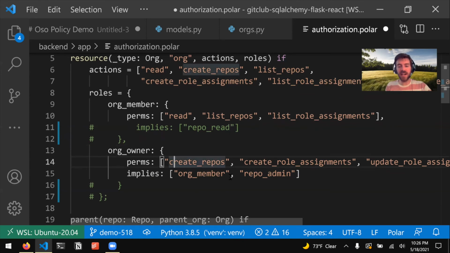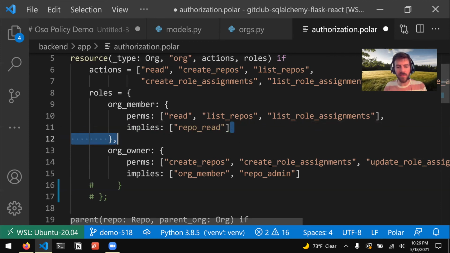That's all it takes to have a full role-based access control model using Oso. In the background, we're going to handle the logic and the data models and things like that for you. And it really allows you to go pretty sophisticated in your authorization setup. So there's another piece here that I haven't spoken about yet, where I'm implying repo read and repo admin.